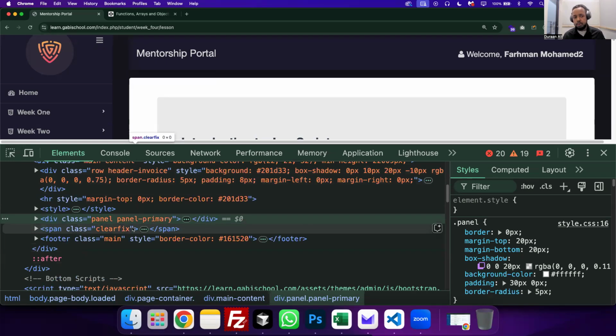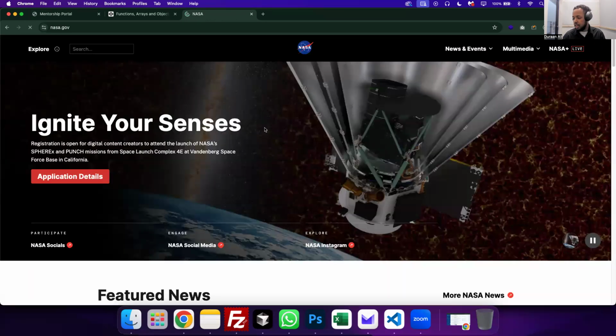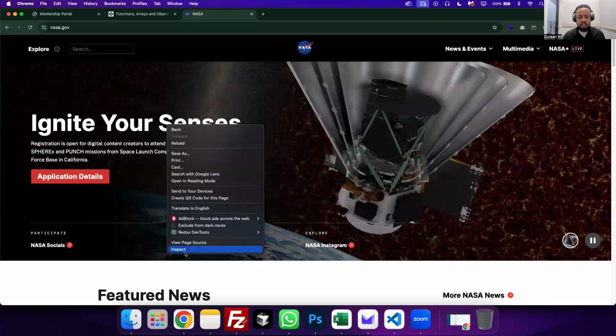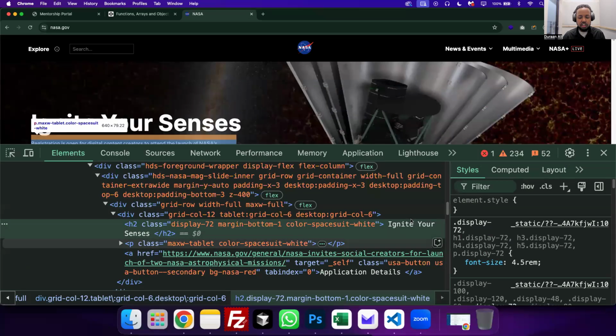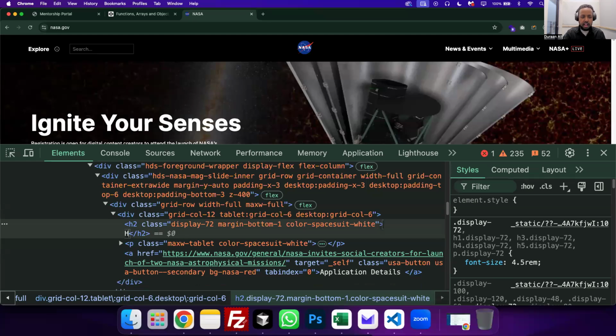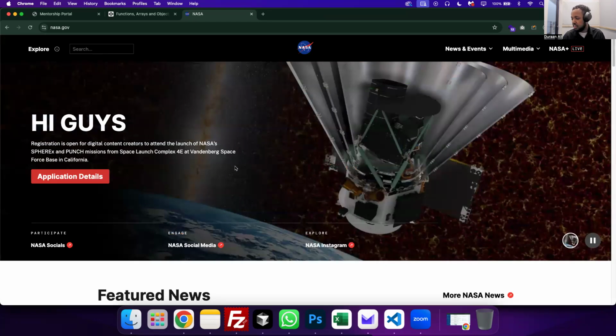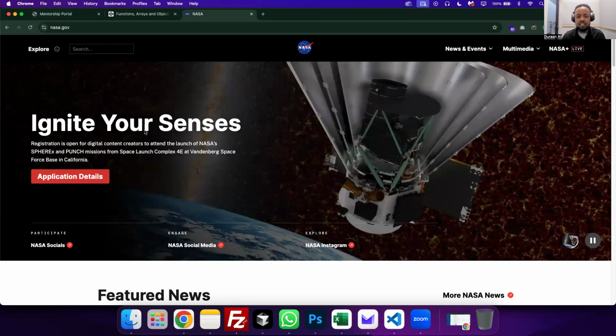You guys have seen people's memes that said you could hack NASA with HTML. So if you go to the NASA website, we could like hack NASA right now. It says ignite your senses or whatever this is. We could right click and change that to whatever we want here. So this is basically what they mean by hacking. So we could say, hi guys, whatever. And now we hacked NASA basically, right? But that doesn't mean anything because you could just refresh it and it's a local change.